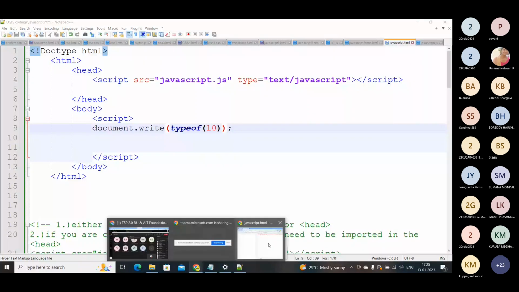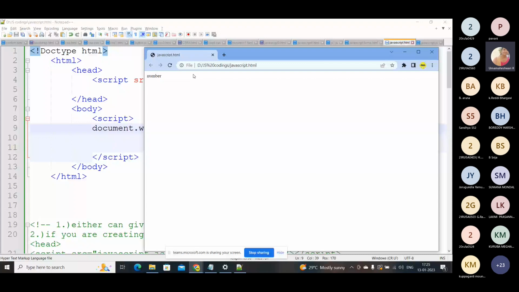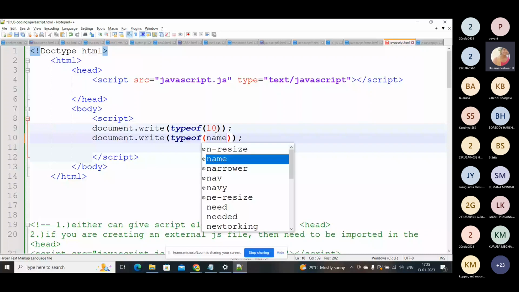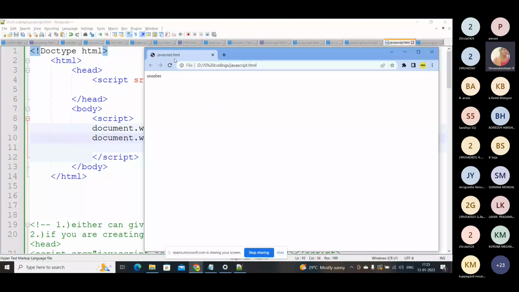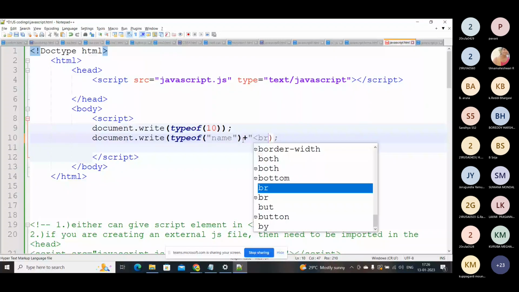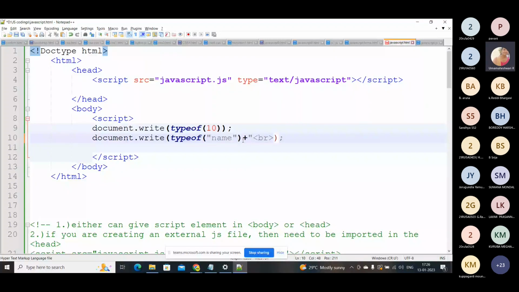Refresh and check. It says it is a number data type. It is not printing the 10 value, it is just telling what data type it is. Just copy this, and here in typeof I'm giving a name, so I'm passing a string. Let's check what happens. You can see the data type is string.